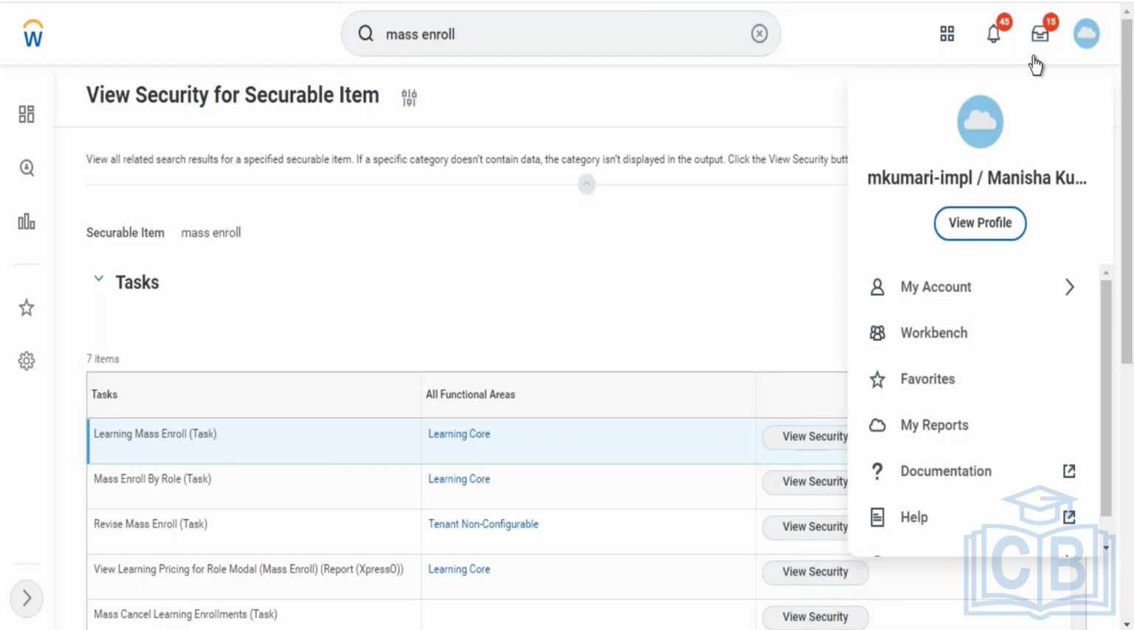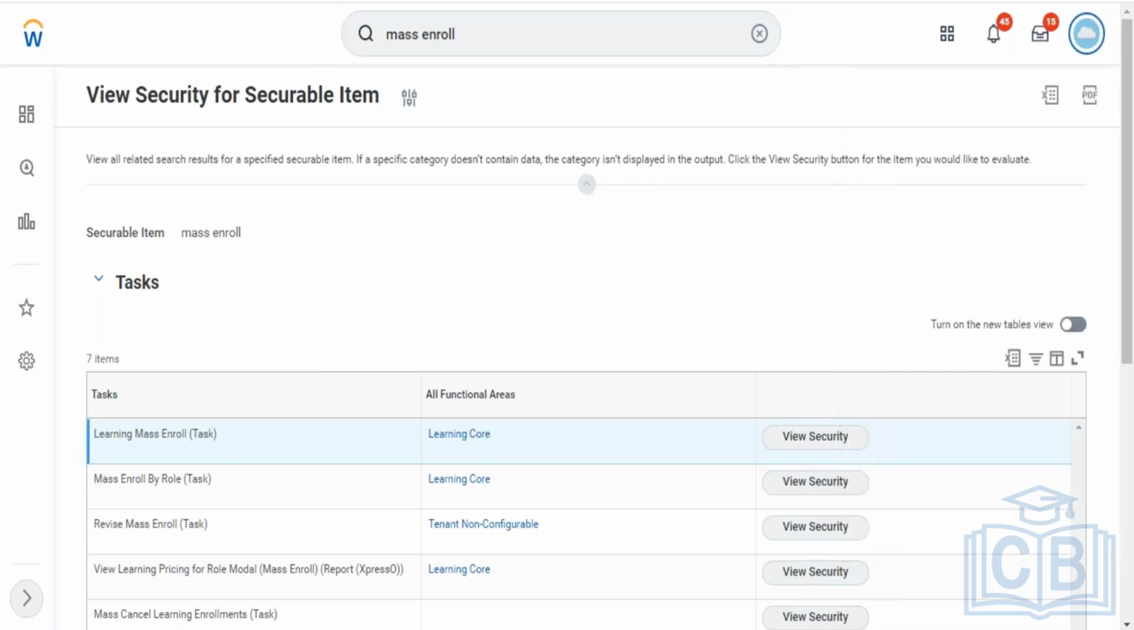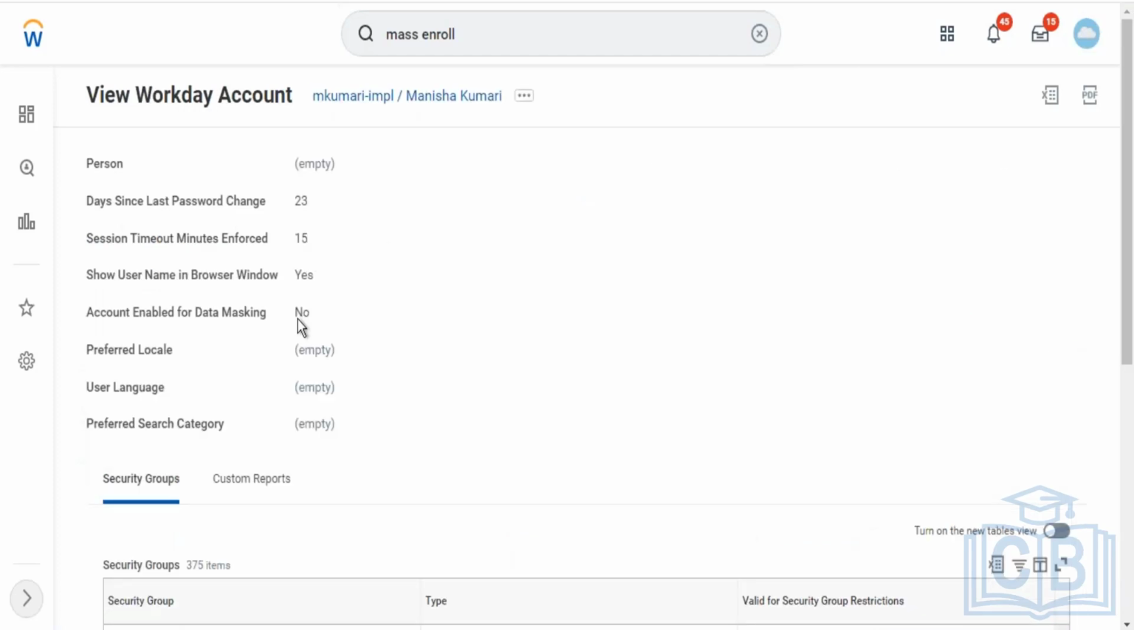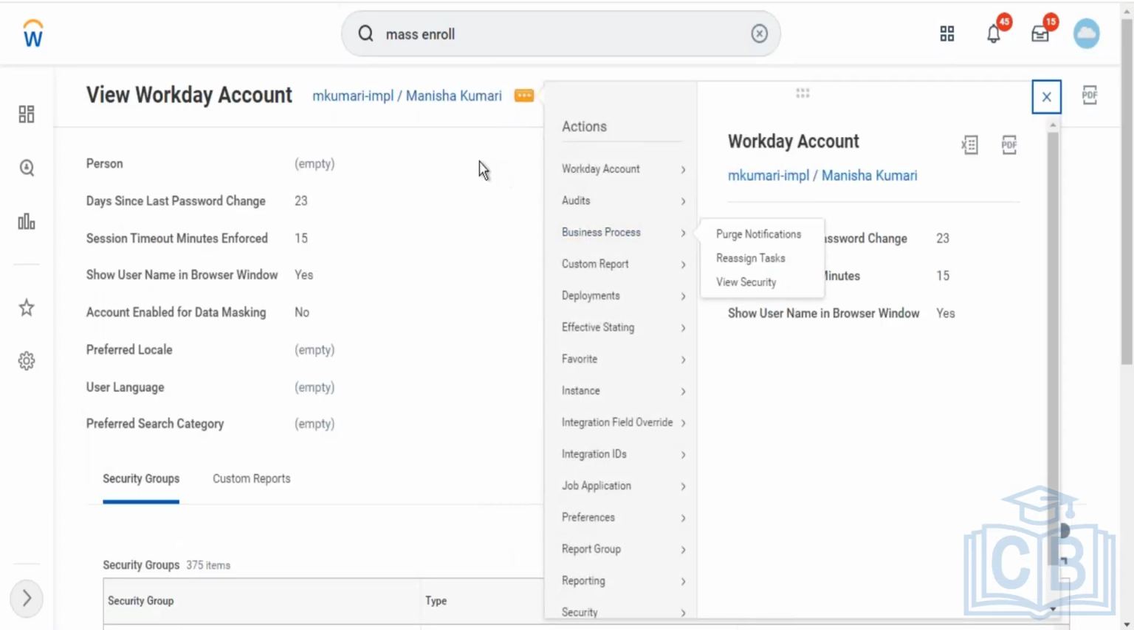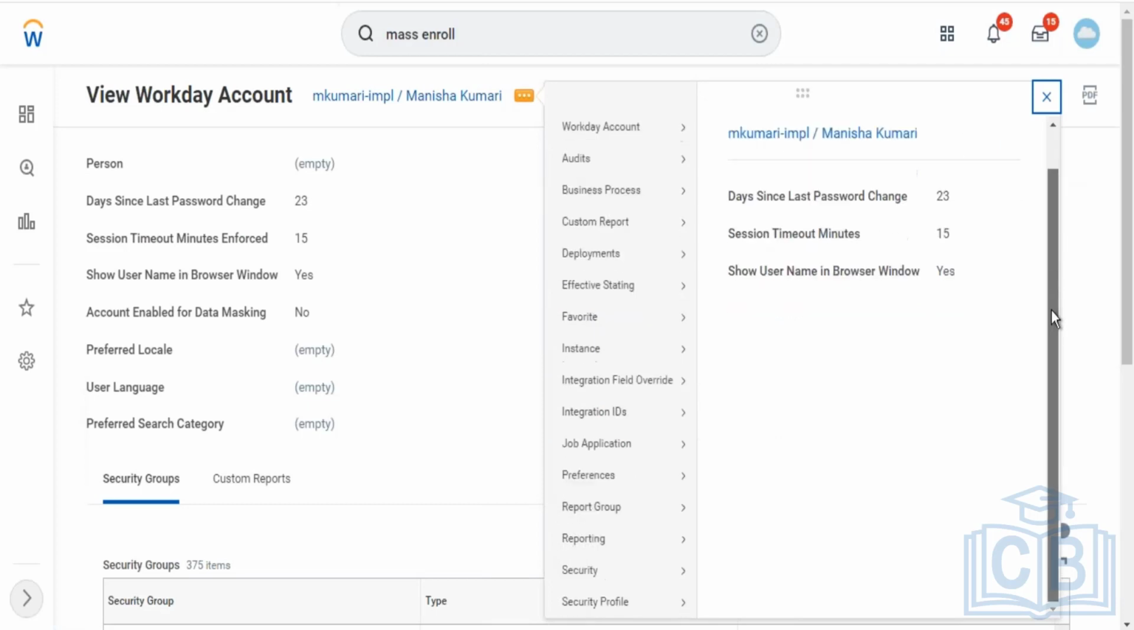Is there anything that I've changed? Why are you changing the security policy? I've not changed it. I was checking the access part because the task is not accessible, so I'm verifying this person's security, whether something has changed.